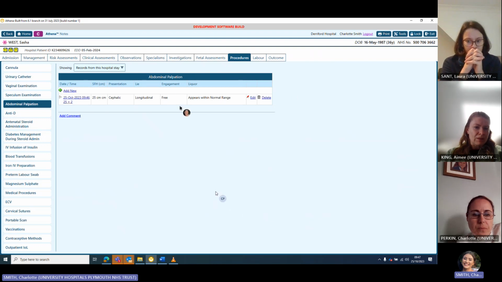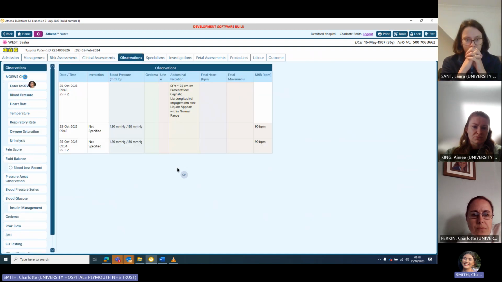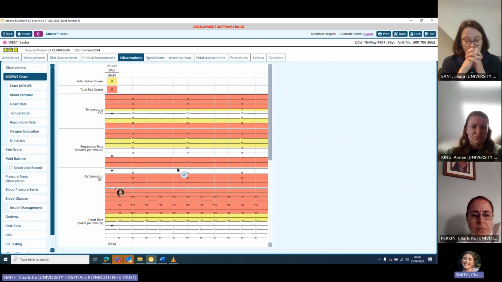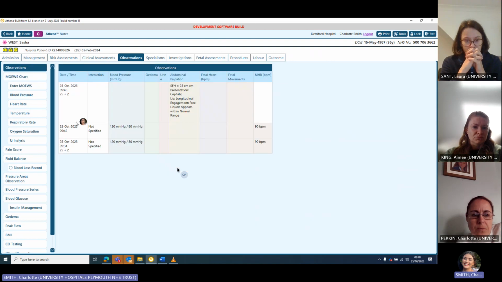I have had another question as well, which I'll quickly show you. Some previous attendees have asked that when it comes to OBS, obviously you're completing them when you do the IV prep, for example. Will that populate on the MEWS chart? The answer to that is no. Just the MEWS OBS will populate on the chart. However, you will have a record here of observations that have been taken. Okay, so you can see here that abdominal palpation has been recorded, as has the information that was recorded when we did the IV prep as well.